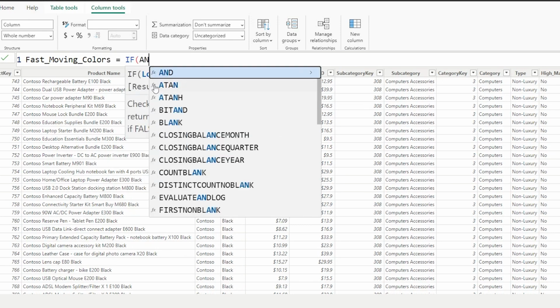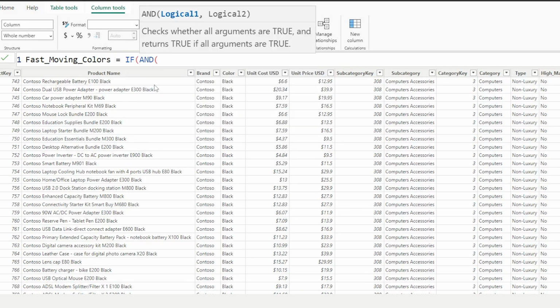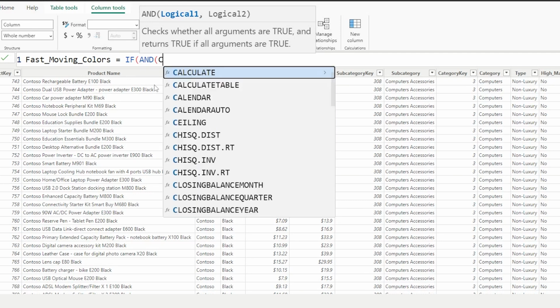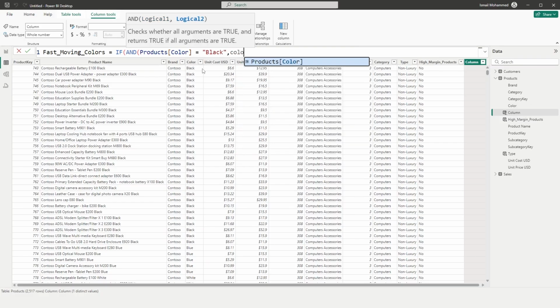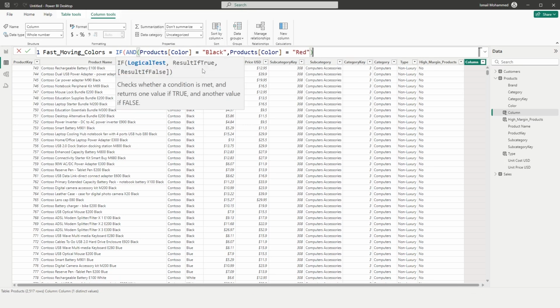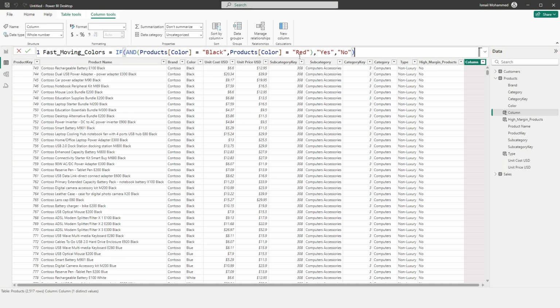Now, if I use an AND statement here, just like how we did earlier, let us see what happens. When I pass in the color column here, I'm using the AND statement. Color is equals to black, comma, and then color again is equals to red. Close the quotes, close the bracket. I have now closed the AND function, followed by a comma, open quotes. If this is black and red, then yes, it's a fast moving color, else it's a no. Close the quotes, close the brackets for the IF statement and then click on confirm.